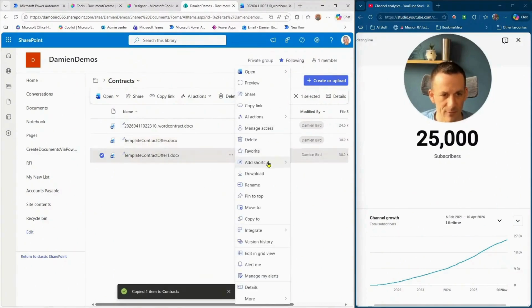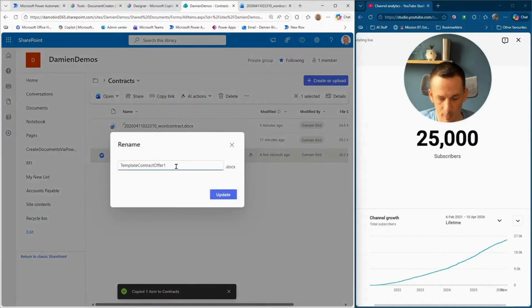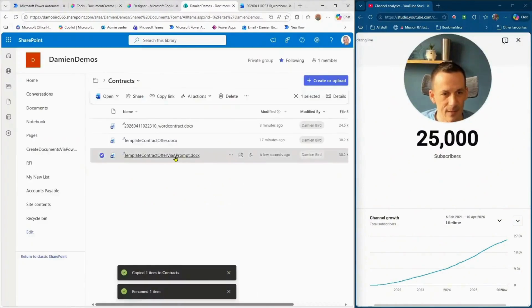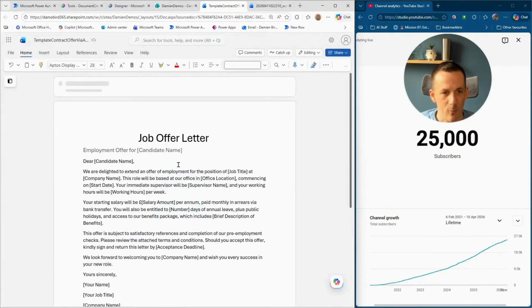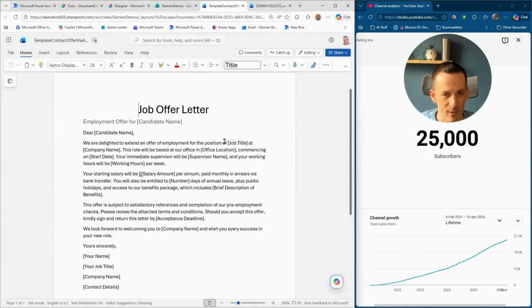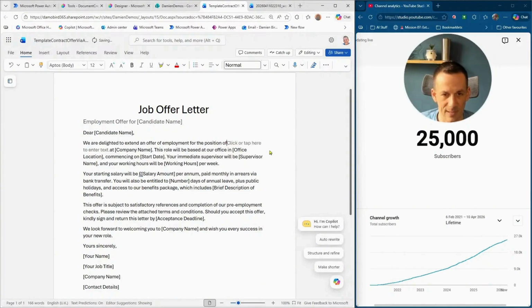So it is now called template contract offer 1. We can rename that one via a prompt. There we go, and update that. And if I go into that document, we'll modify it. So the way that this one works is rather than content controls, which I'm now going to delete entirely.